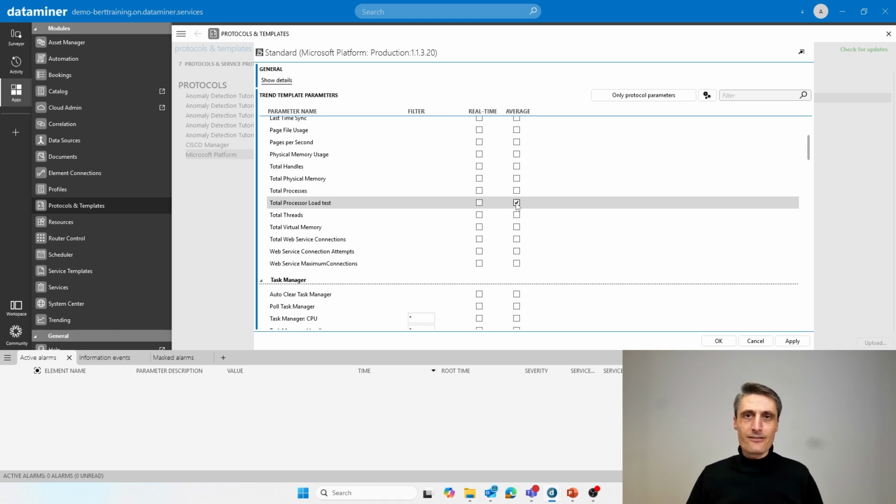So as I said, average, that's like a no-brainer. Let's activate average. Well, real time. Well, actually, maybe for total processor load, it's maybe interesting to see every single change in a couple of days time window. So let me activate, just as an example, also the real time. So only total processor load for now.